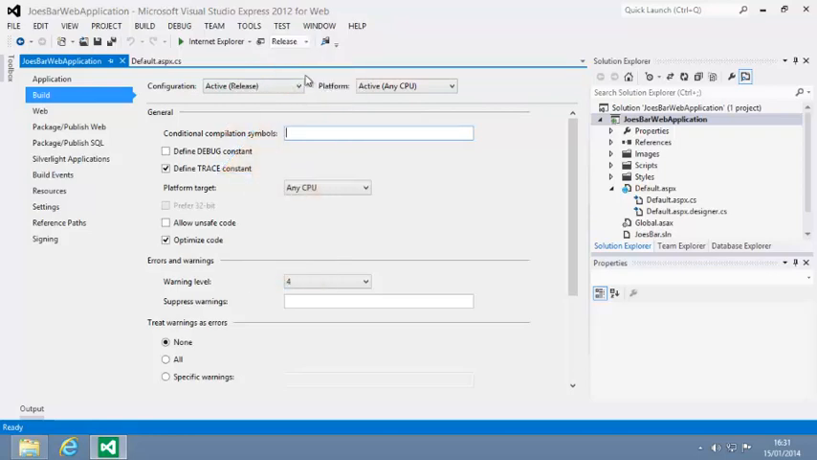The settings for the Release profile are displayed. You'll notice that the general settings are different for the Release profile. The most important difference here is the Optimize Code setting.